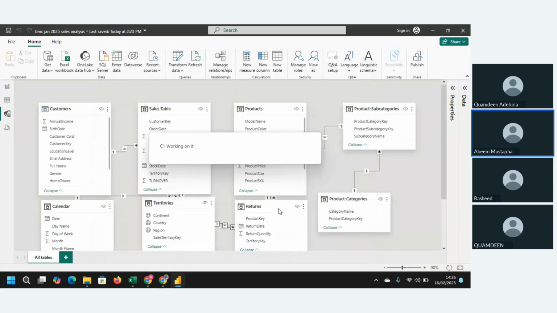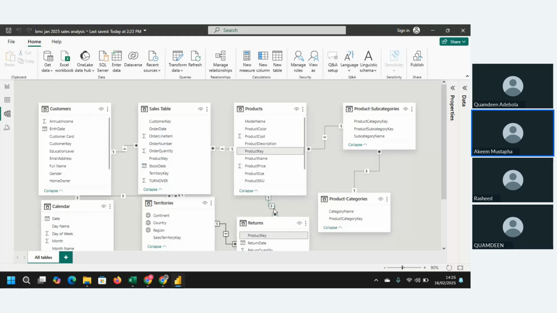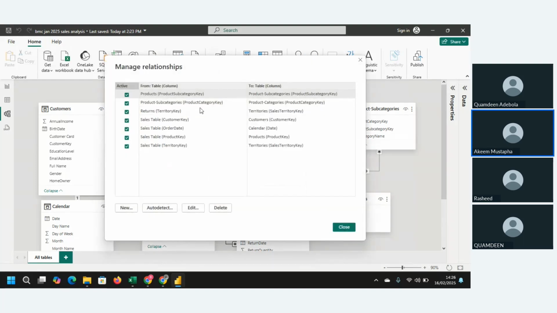Between territory and product, okay, one was created before. Just delete it and create it afresh. Delete the relationship, and let's recreate it. I'm going to click on manage relationship now, and I will click on new.